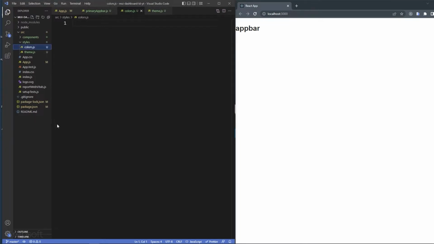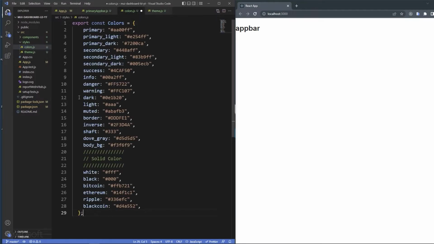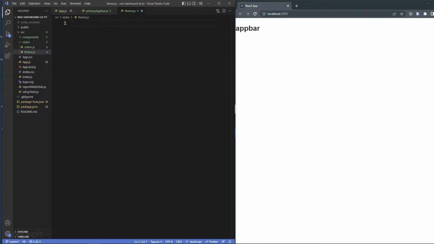Alright, inside of colors, I am not going to type them. These are just color values that I picked for this project. All you do is define your primary, the light color, the dark color, secondary, and then the rest if you want to use. The other thing I did is a solid color object, and within that I have the colors for Bitcoin, Ethereum, Ripple, and Black coin. That's very straightforward. I'm going to close that, and then we have the theme.